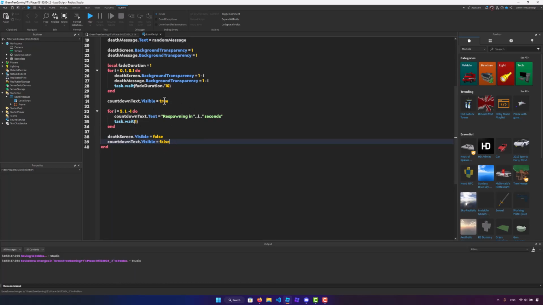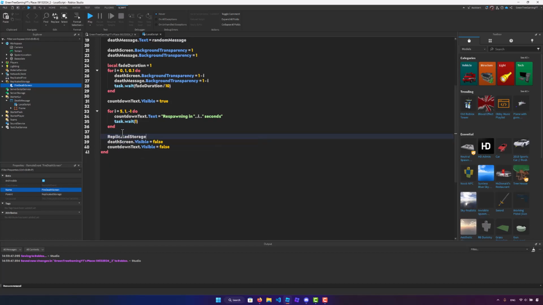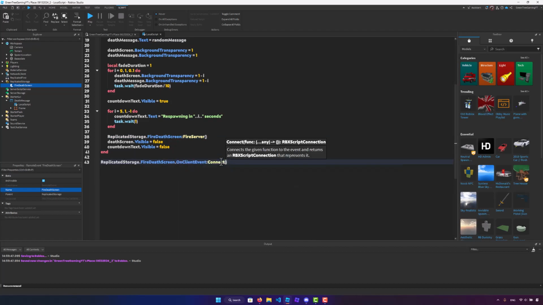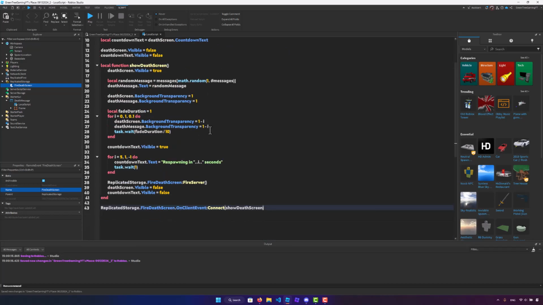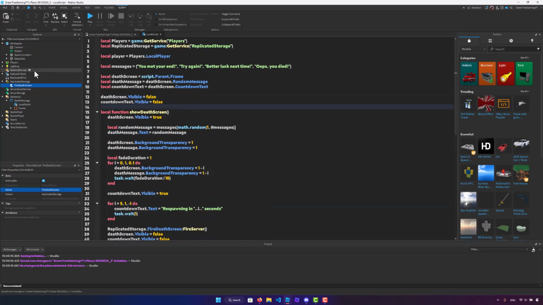Now we need to do a client-server partnership. So in order to do that, we need to create a remote event. I'm going to call this FireDeathScreen. So here we can say ReplicatedStorage.FireDeathScreen. We're going to fire that to the server, and I'm going to copy that, paste this here. Here we can say FireDeathScreen.OnClientEvent:Connect, and we'll connect that to the showDeathScreen, just like that. And that's it for the client.